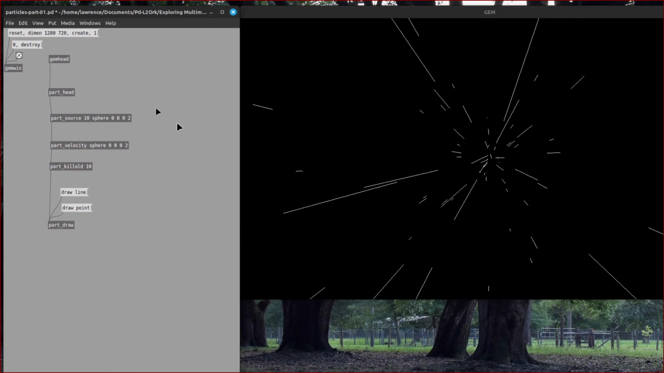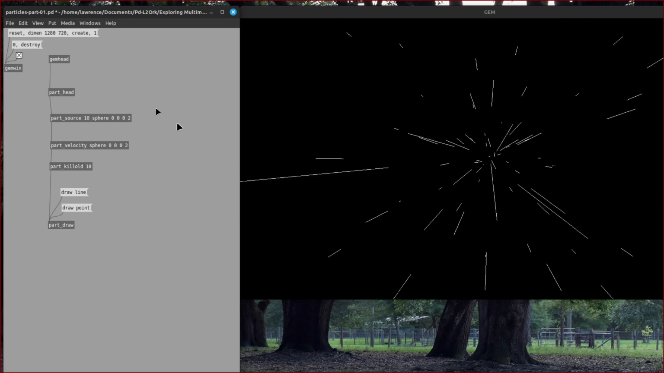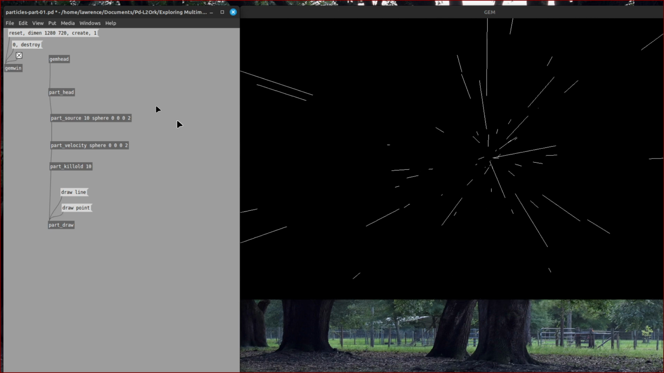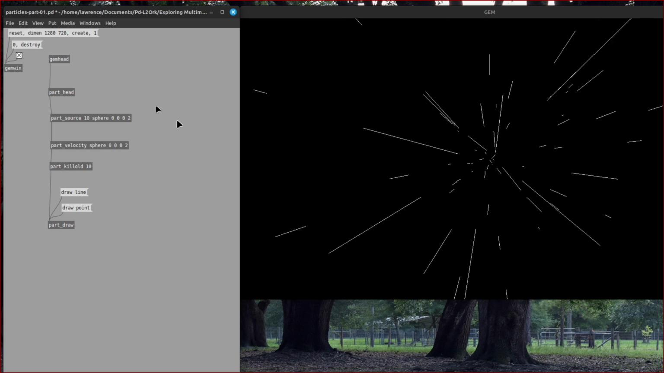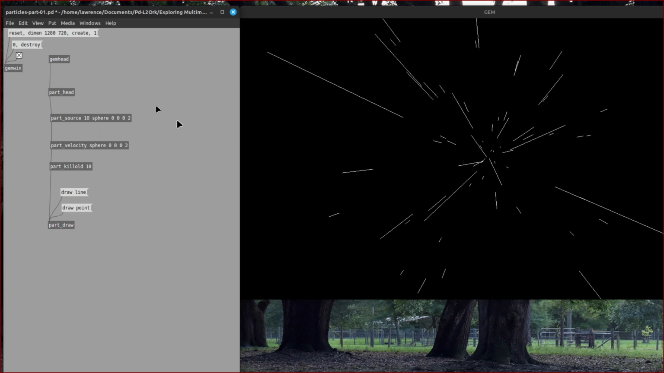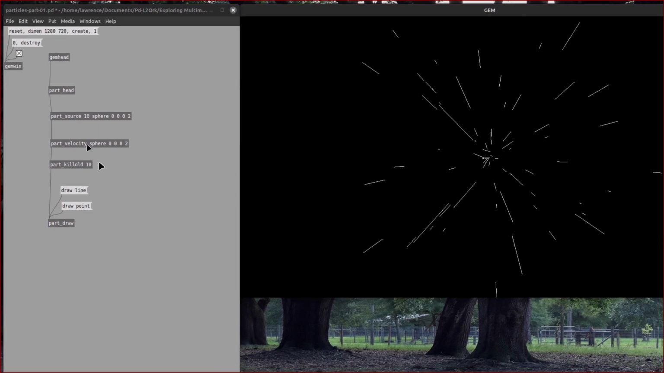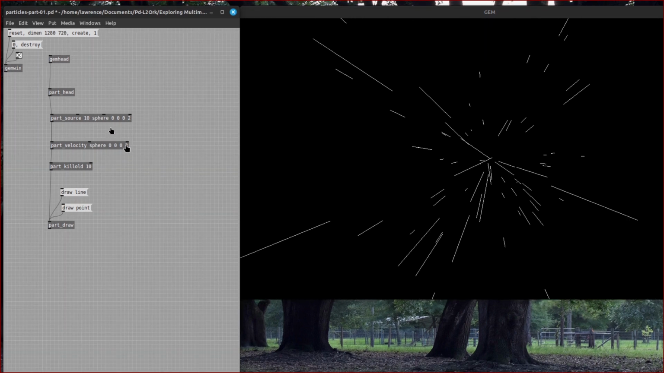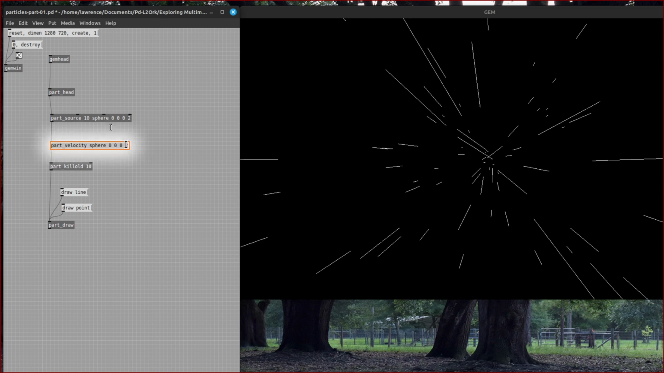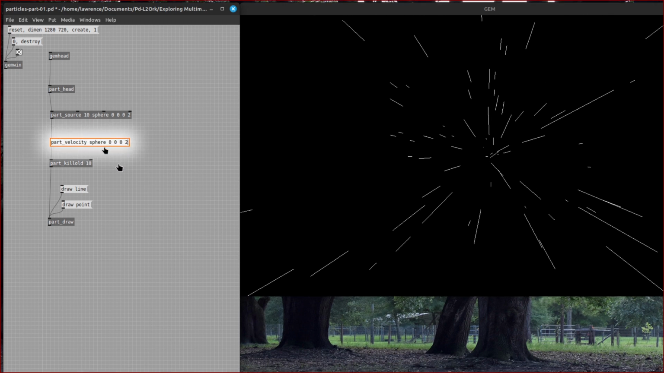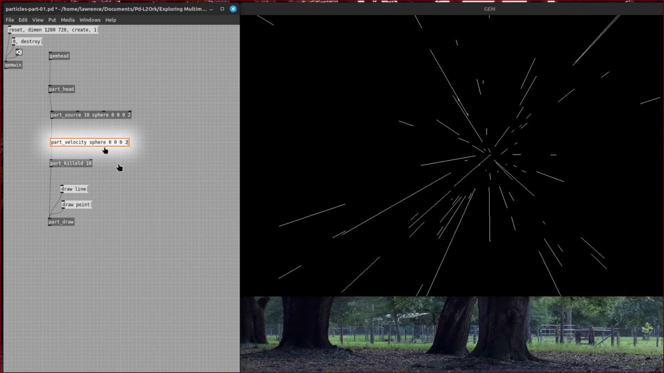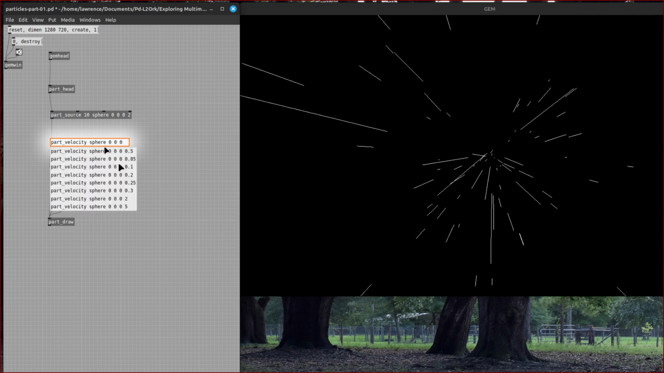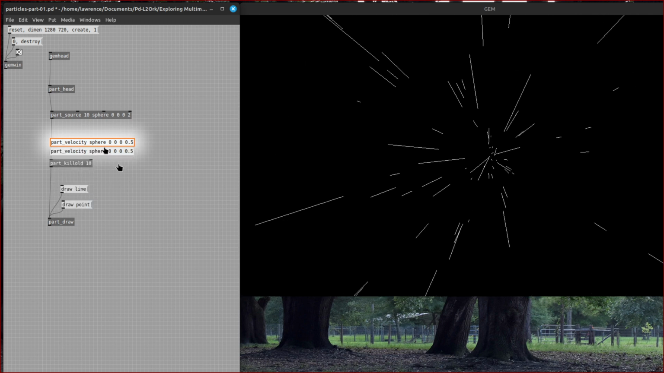And now let's see if we can draw a line. Yep, there we go. Basically, with part source, you're kind of like giving it a source, but you're not going to see much of moving particles until you give it a destination. So let me just experiment here a bit. I'm going to change the part velocity's radius, the radius of its sphere, from 2 to something like 0.5.